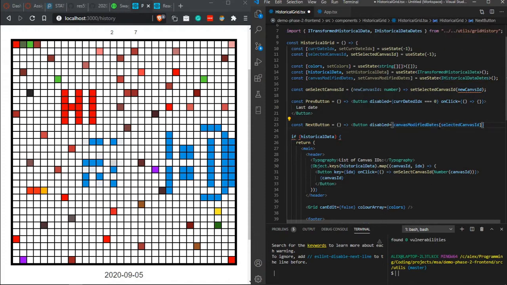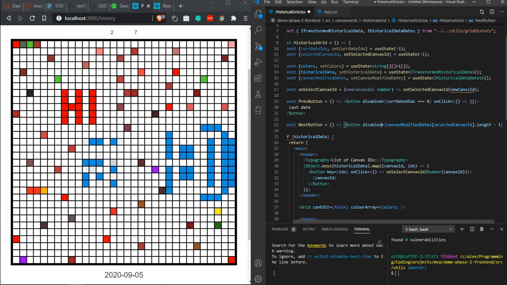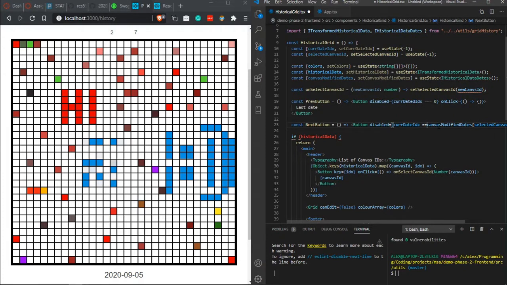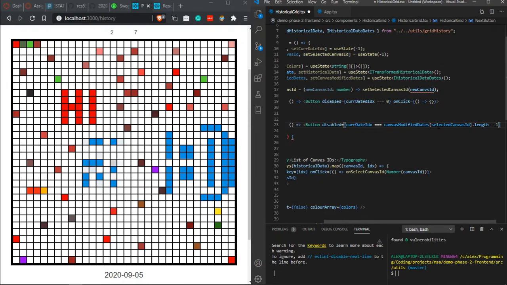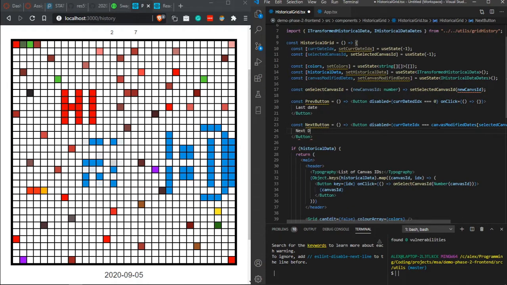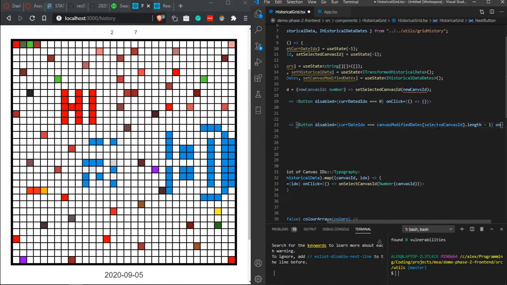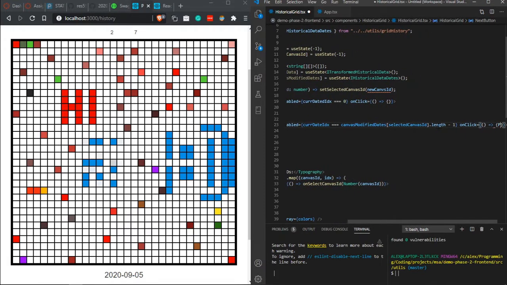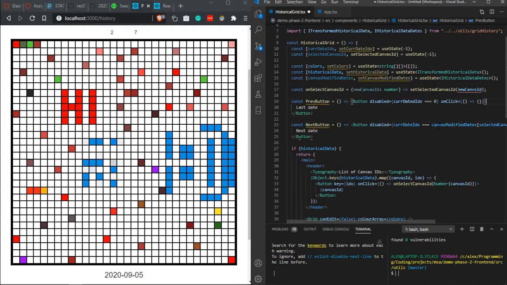So you just get the length of that, minus 1. So if the current date index equals this, then disable it. And we'll say next date for this one. And then let's give it a placeholder OnClick function here. Okay, so we can actually extract to further refactor our components.